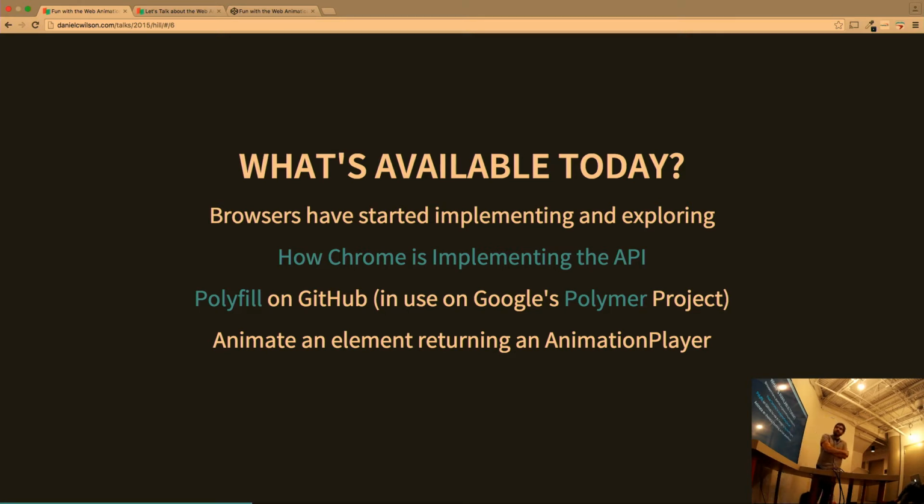If you view these slides, there's a great article on how Chrome is implementing the API. Basically, the way they've implemented it in the browser is that CSS animations and these new web animations from the Web Animations API are actually using the same engine underneath. So whether you use CSS or this API, you're going to get that hardware acceleration. But if you use the API, you're going to get the added benefits that we're going to talk about.